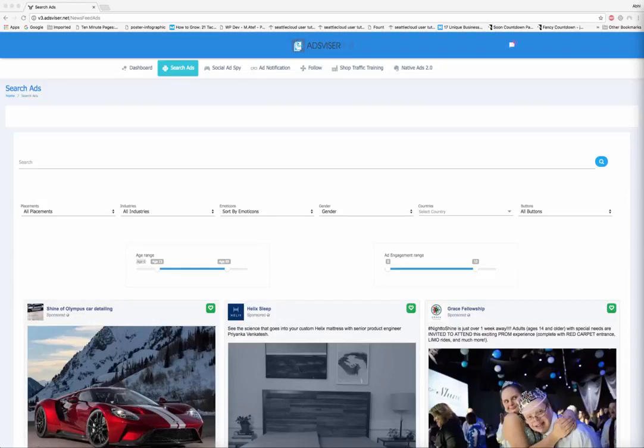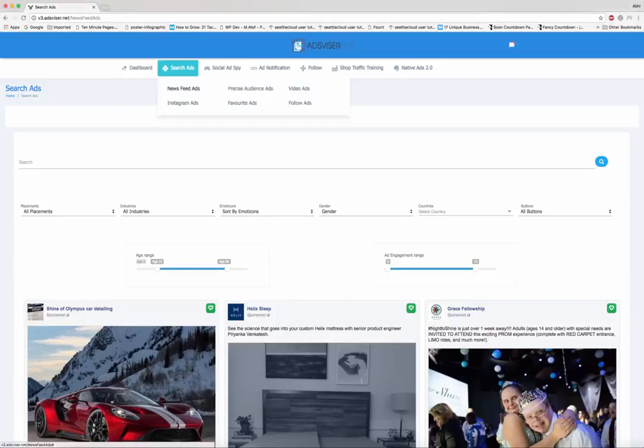more. Now, to get started, when you click on the search ads, you can search newsfeed ads, you can search Instagram ads, you can search precise audience ads, you can search video ads, you can search all the ads that you have followed and all the ads that you have favorited. Now, to get started, we'll start with the newsfeed ads.